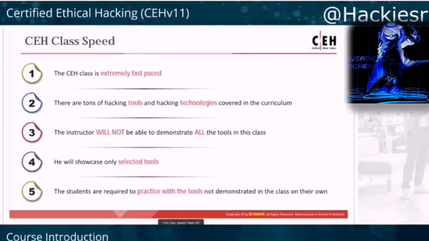So again, it's extremely fast-paced. Make sure you set yourself a schedule and stick to it and keep up, because given this pace, it's very, very easy to fall behind on this course and then not be able to catch up, and we don't want that to happen.